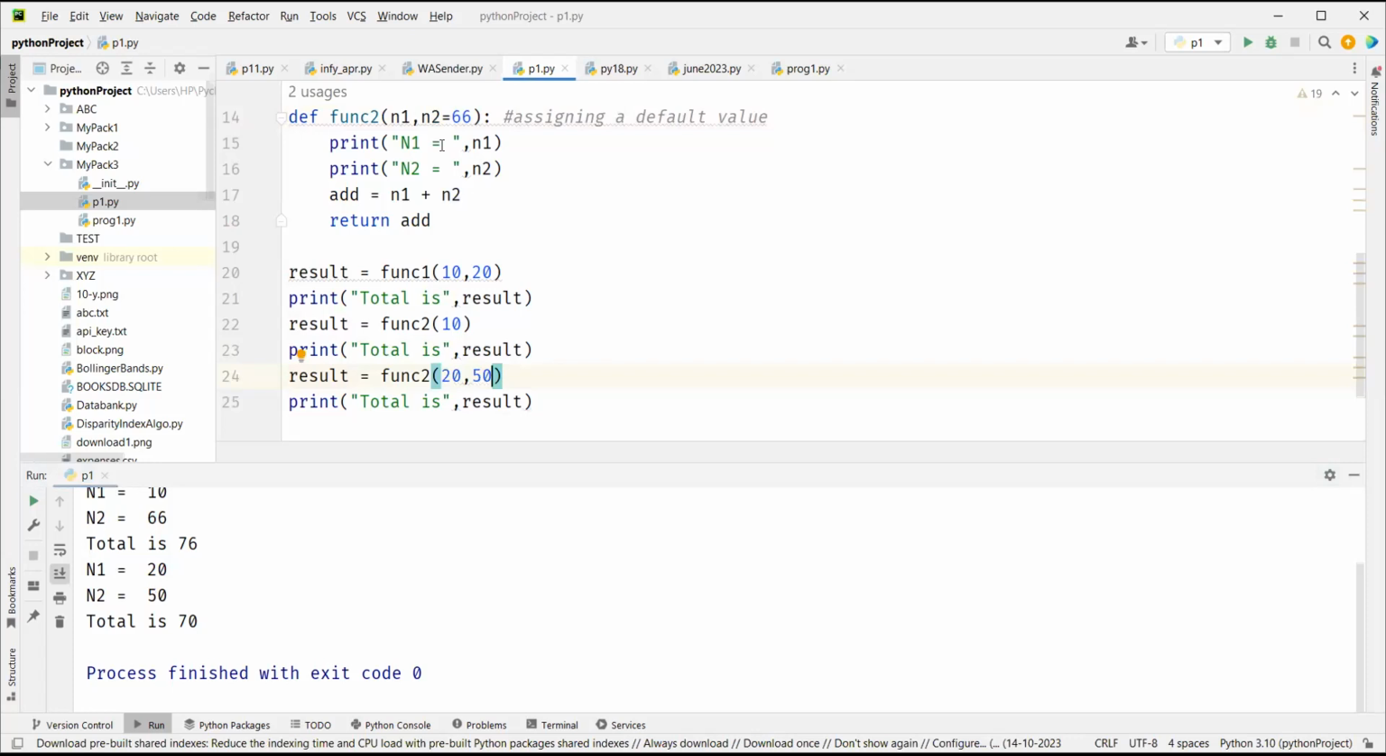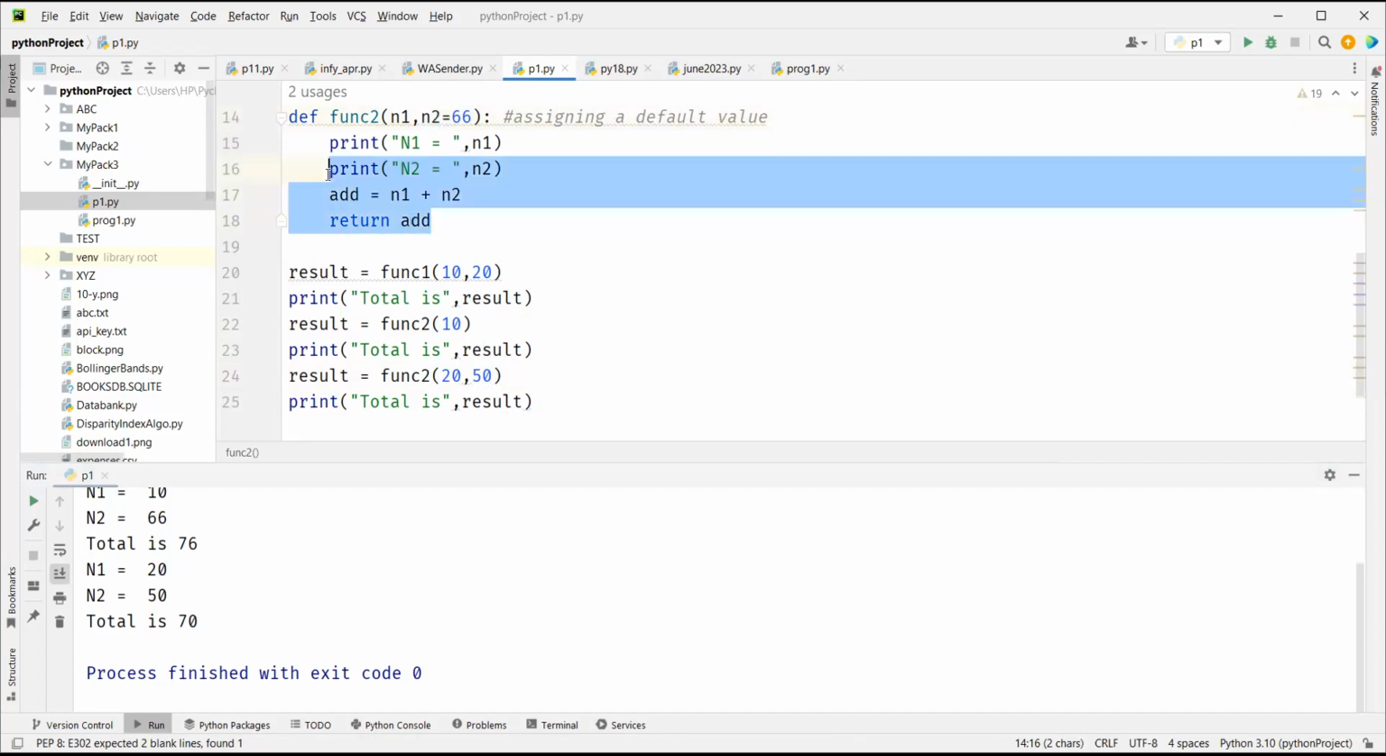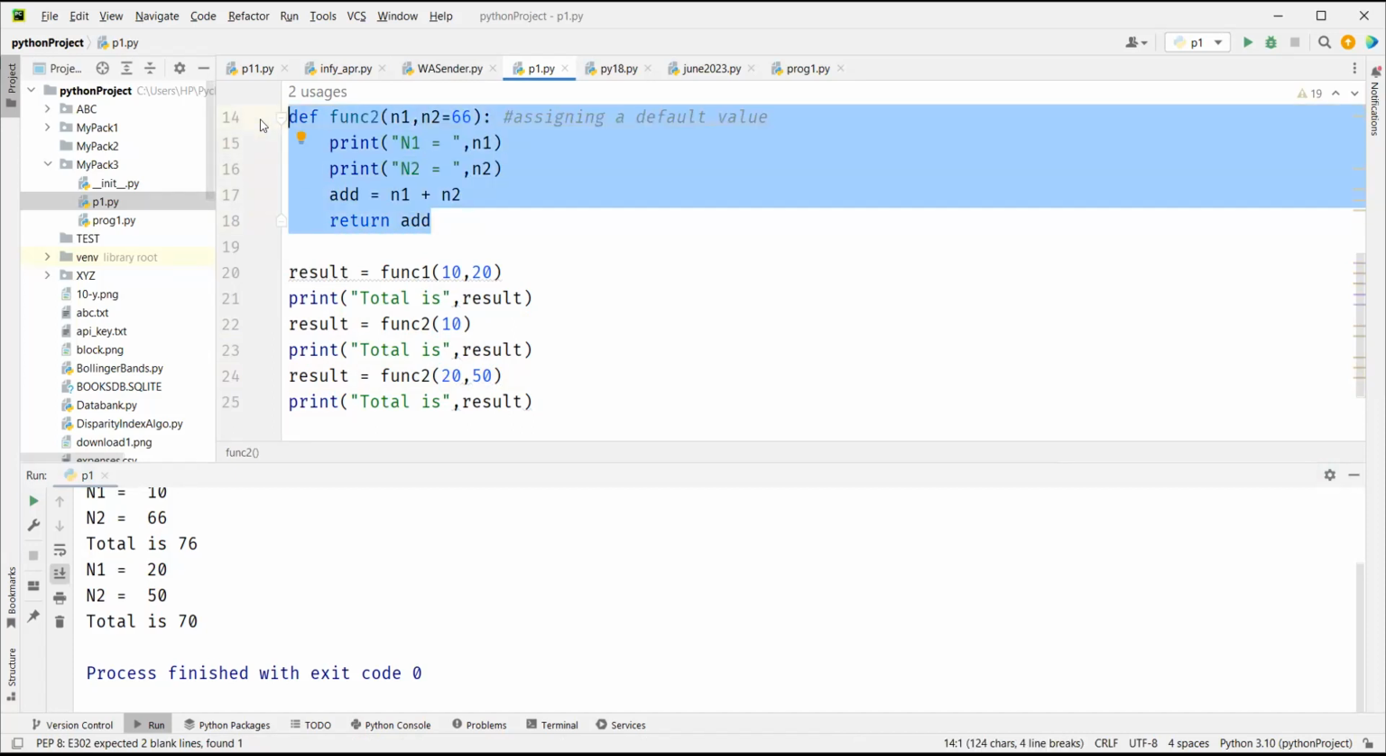Make sense? So default is that you provide default values only in case it does not have anything to take. If it is not given a value, that's when it will take the default value. But if the user gives the value, it will take the value that the user gives. In this case, I'm giving 50, so 50 will go to N2. In this case, I'm not giving a value to N2, so it's taking 66.